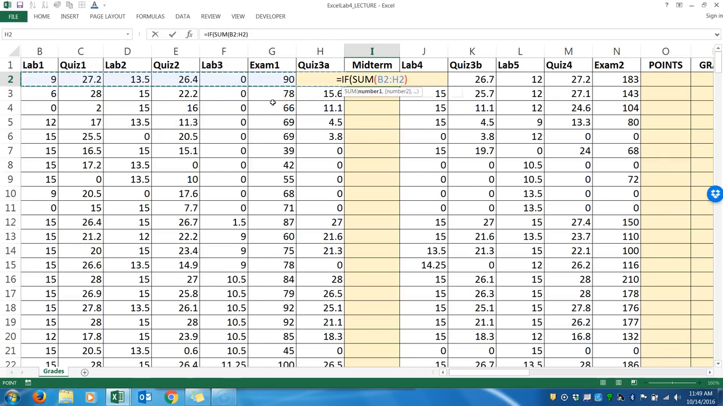But if this sum, and it should look just like I have it right now, SUM B2 colon H2, if that sum is greater than or equal to, and you need the greater than or equal to, 154, which is going to be our cut point, 70% of the total points.